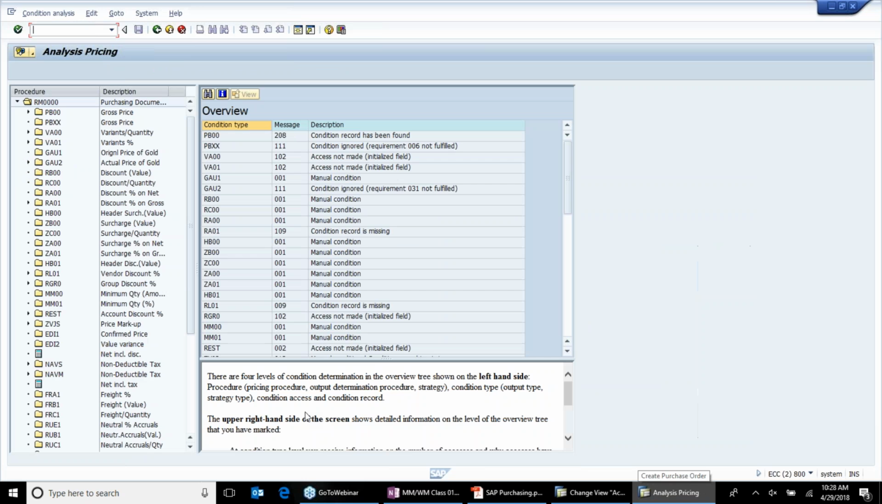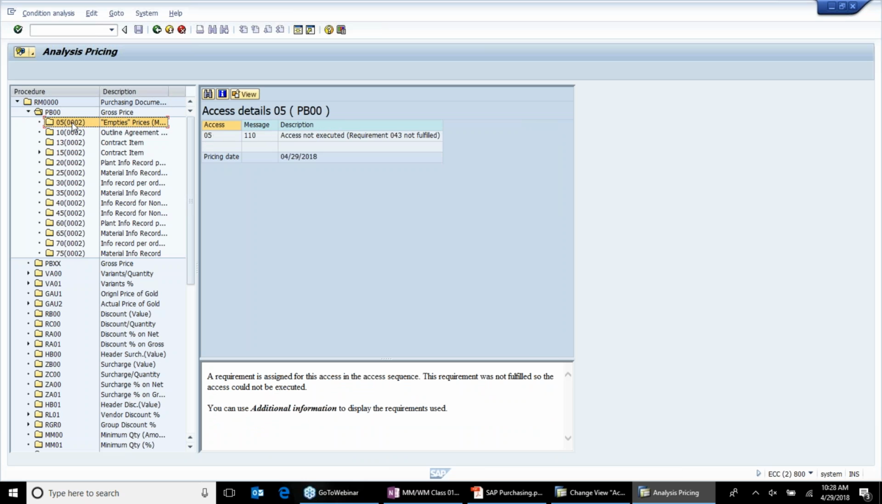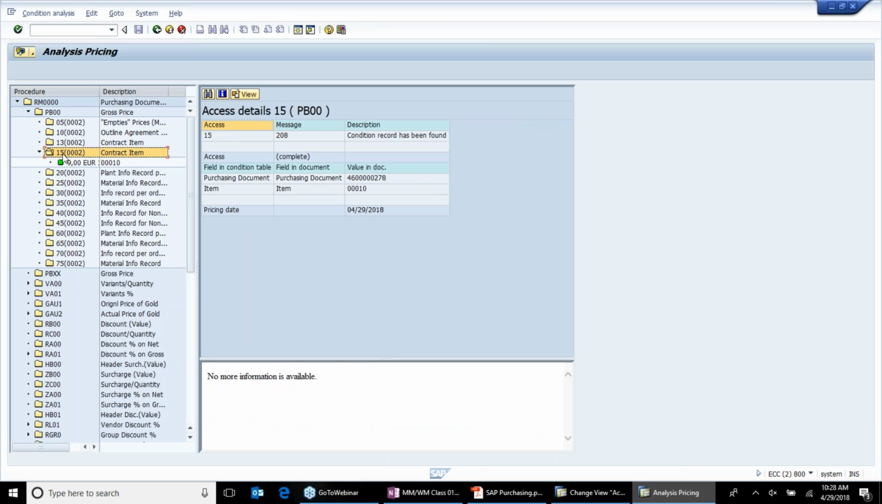If I go to the analysis button, if I go to PV00, and if I go back here, not executed, not executed, not executed, and if I go here, condition record has been found. System has found this contract. And this is at row number 15. Last time we were in row number 25.